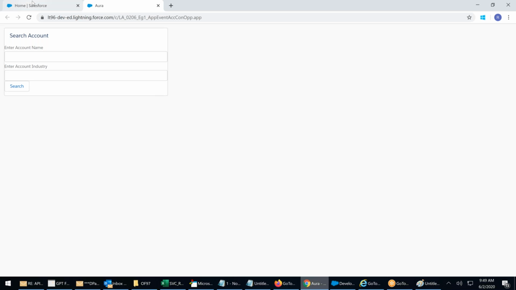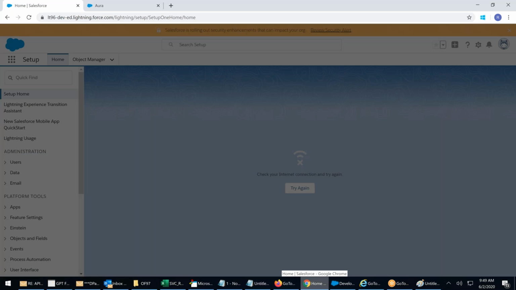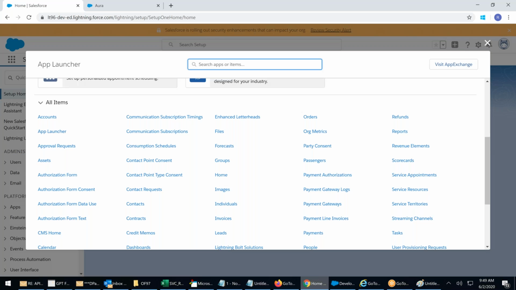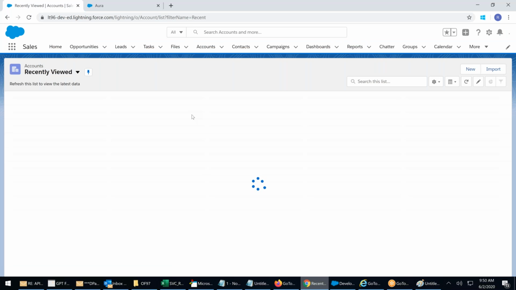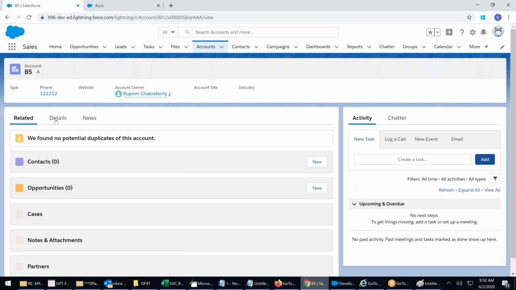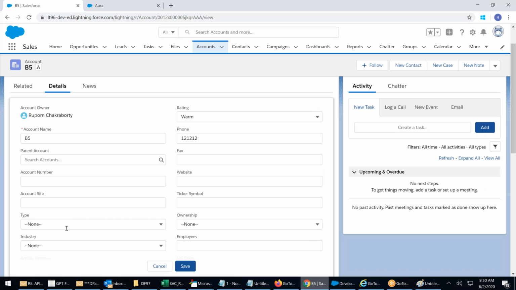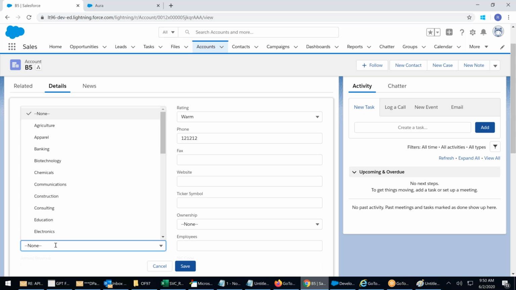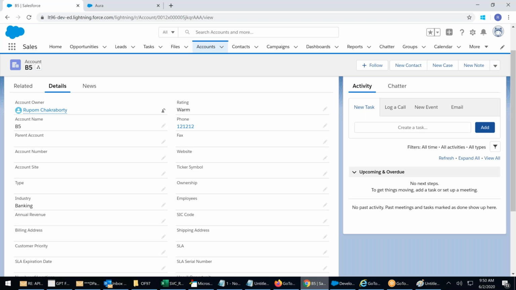Let's go ahead and create some data. We will create our own test data. I go to the account. I create an account called, let's say, B5. B5 is the account. Go to the details. Industry, let's say banking. Save. Account name is B5.